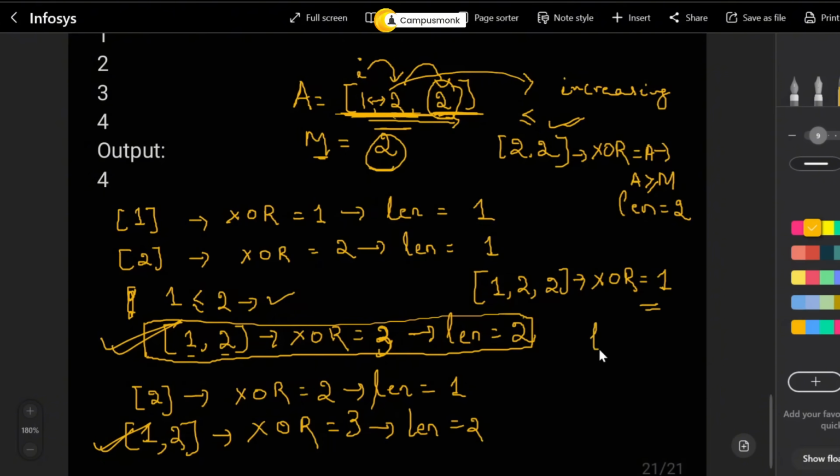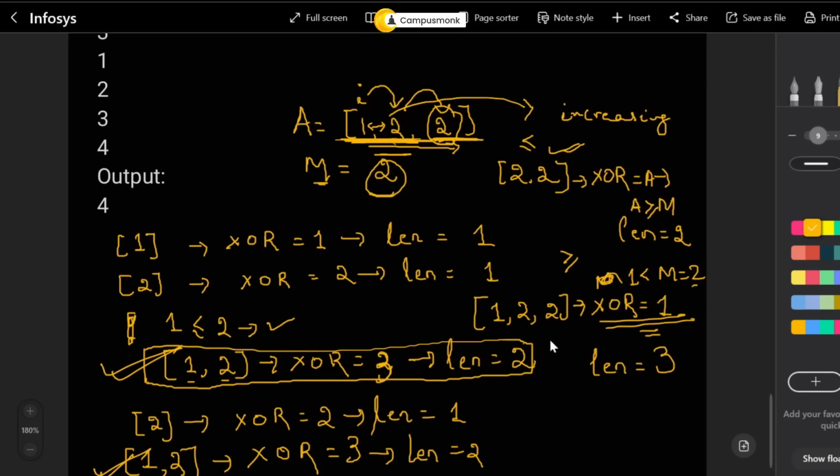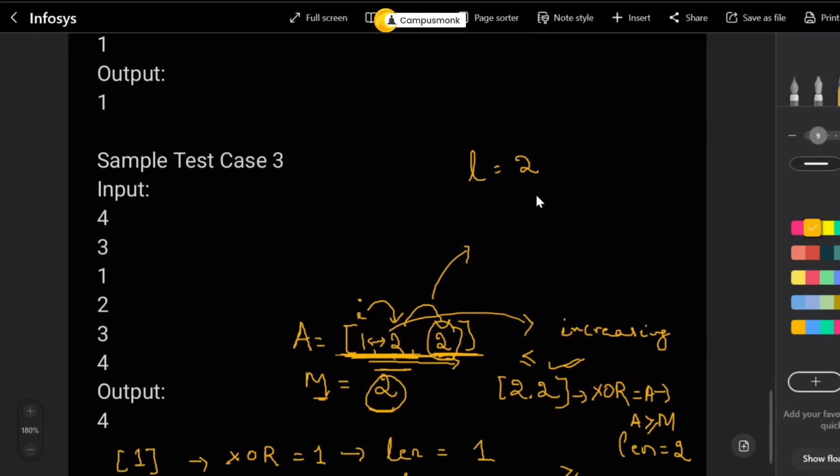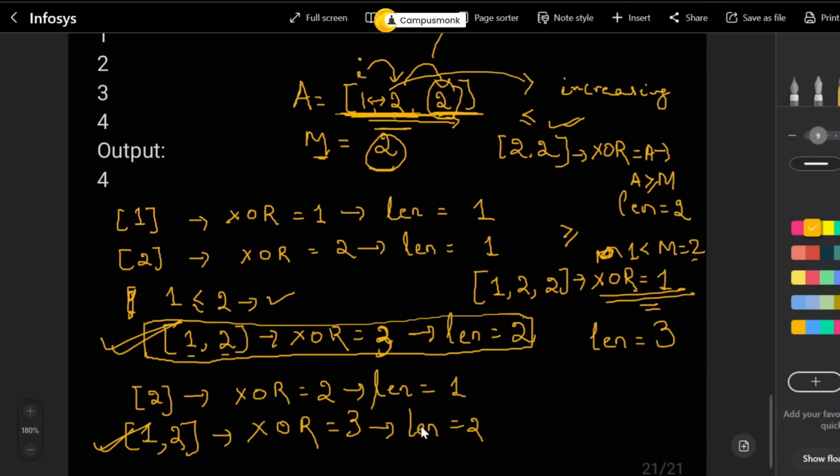Okay? But how much is the length? Length is 3, correct? But your XOR will not qualify because your M is equal to 2 and your XOR is 1. So 1 is less than this. It has to be at least greater than or equal to 2. Okay? So it will not qualify. So that is why, for the output here, your output will basically be length is equal to 2. So that is your answer because your maximum length is 2 where it is a proper subsequence and it is a good subsequence because it is satisfying the XOR condition as well as the increasing condition.